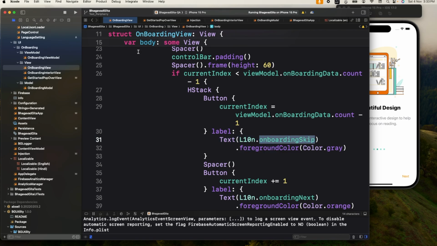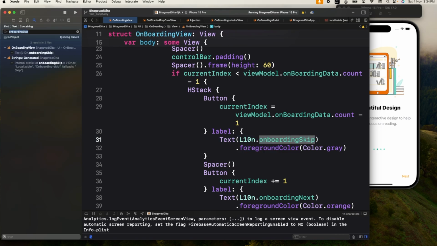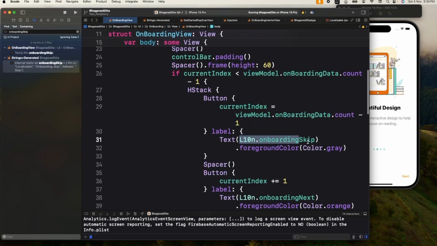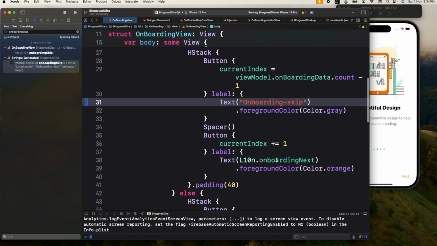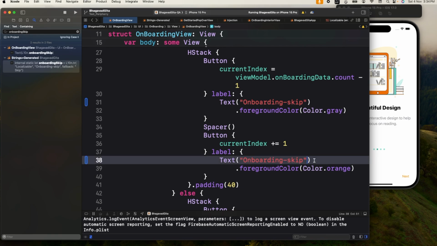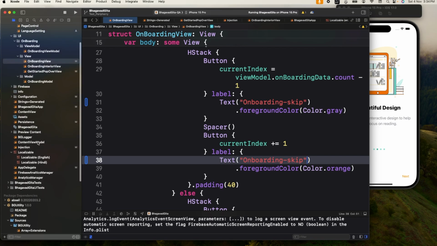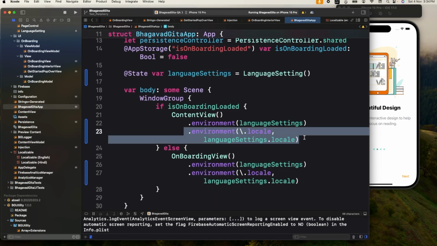So what we can do, or at least try, is let's search this, and this is basically the onboarding script. So instead of using it through that, let's use it through a direct string, so that it should respect this locale that we are setting in the app. Because that is what will come from the environment object, and that is where we are setting it in our root view. So if you go here, this should respect this particular change.